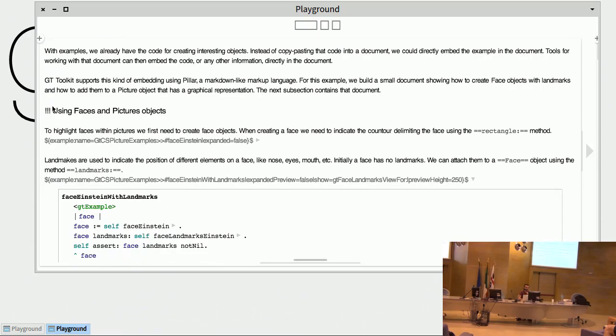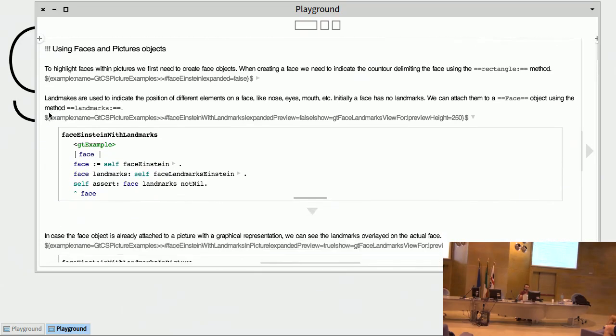So now this section, using faces and picture objects, is just supposed to be a short documentation for how to create a picture, how to create an object, and how to link them together. And most of it just contains some text and then embeds some examples. So they just quickly go through it to see the ways in which we could embed an example and interact with it. So the first one simply describes what we need to do to create a face.